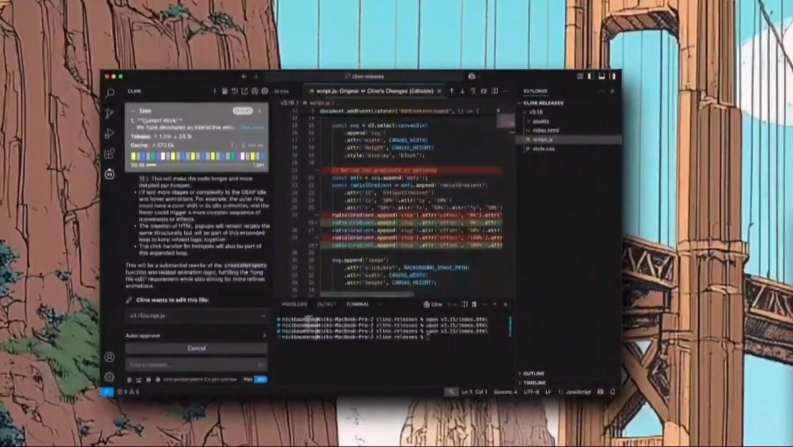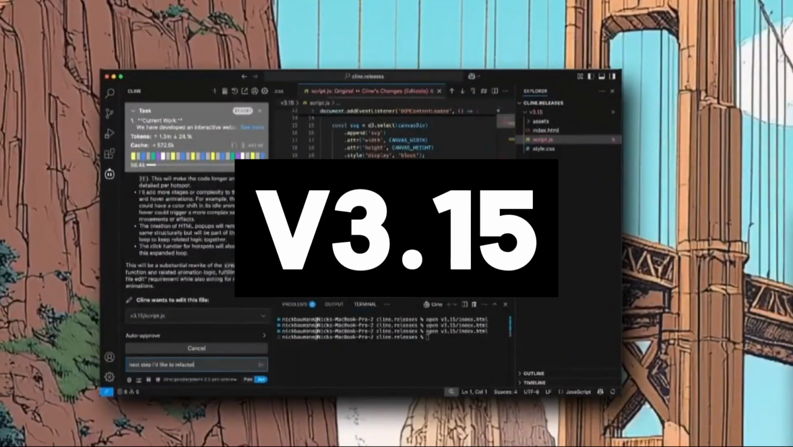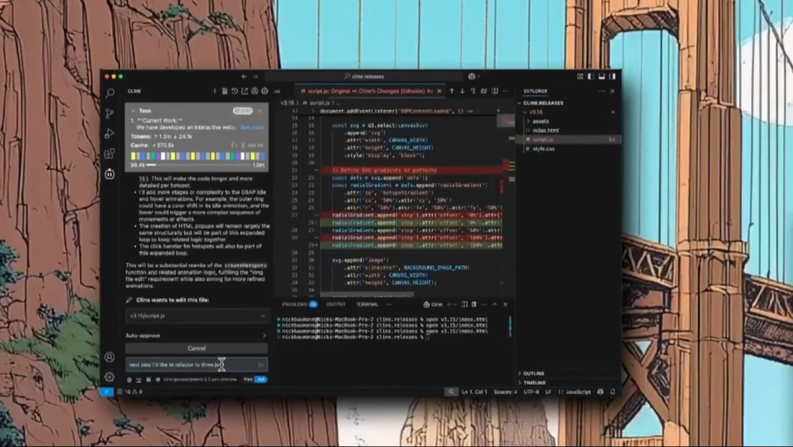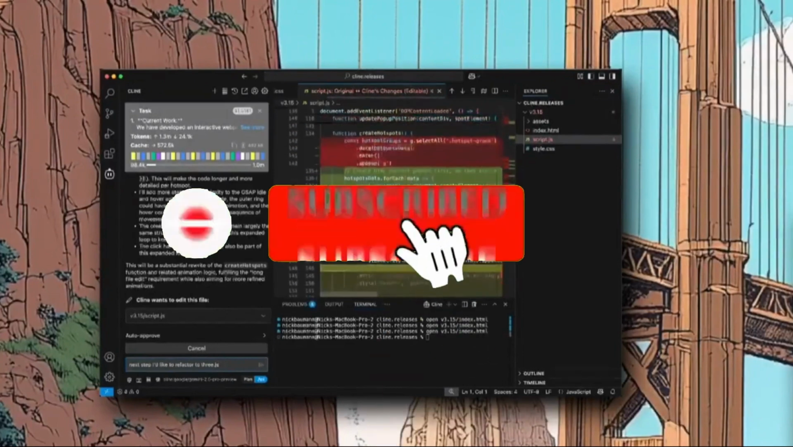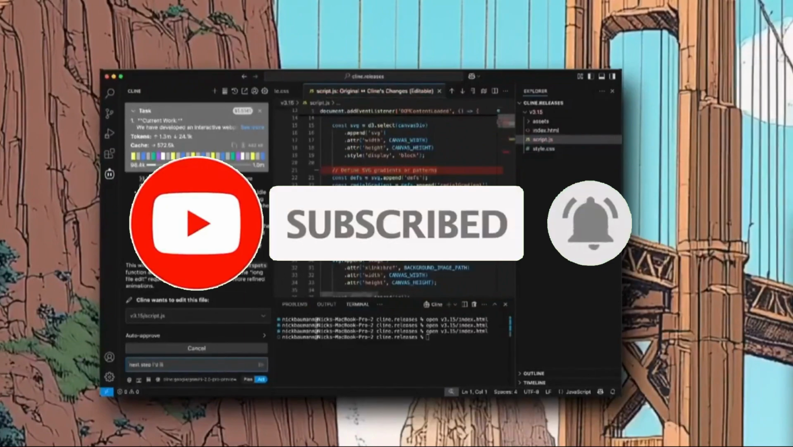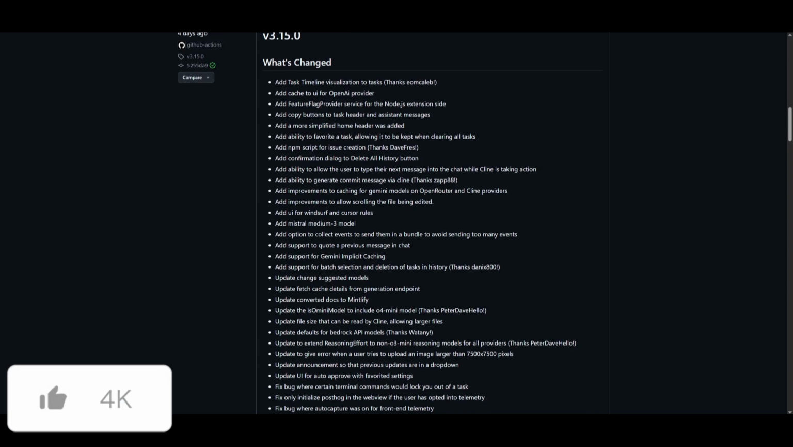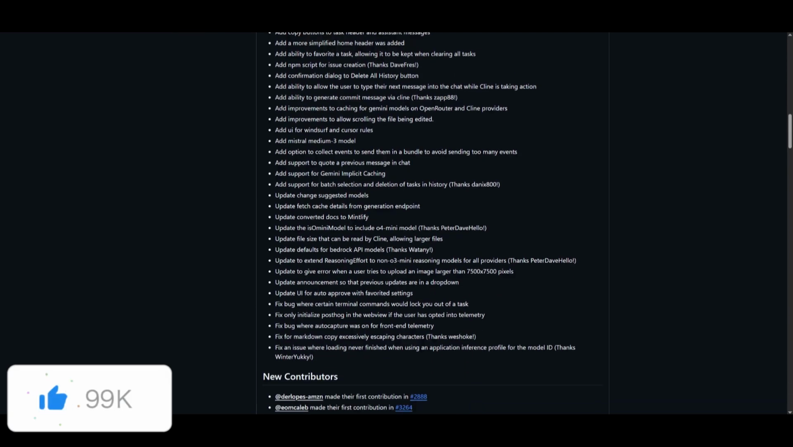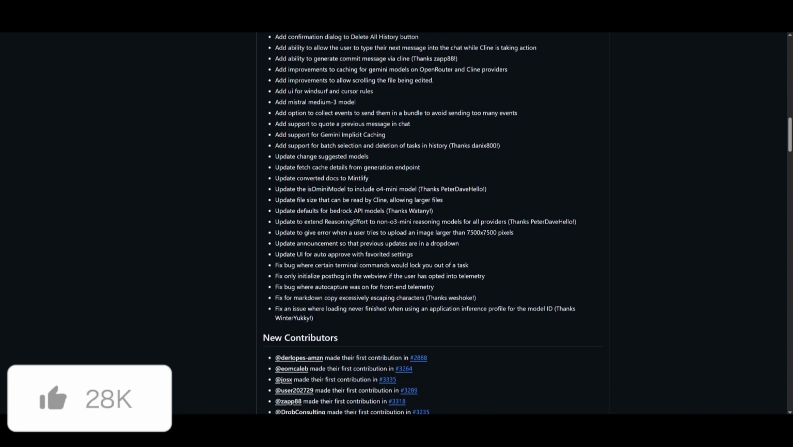Just this past weekend, the Cline team released version 3.15, and it's packed with a lot of new capabilities and features. We're talking about new model integrations, powerful features, UX improvements, and a lot more. There's so much to this, and this is why we're making a full-on video covering all of these new features.